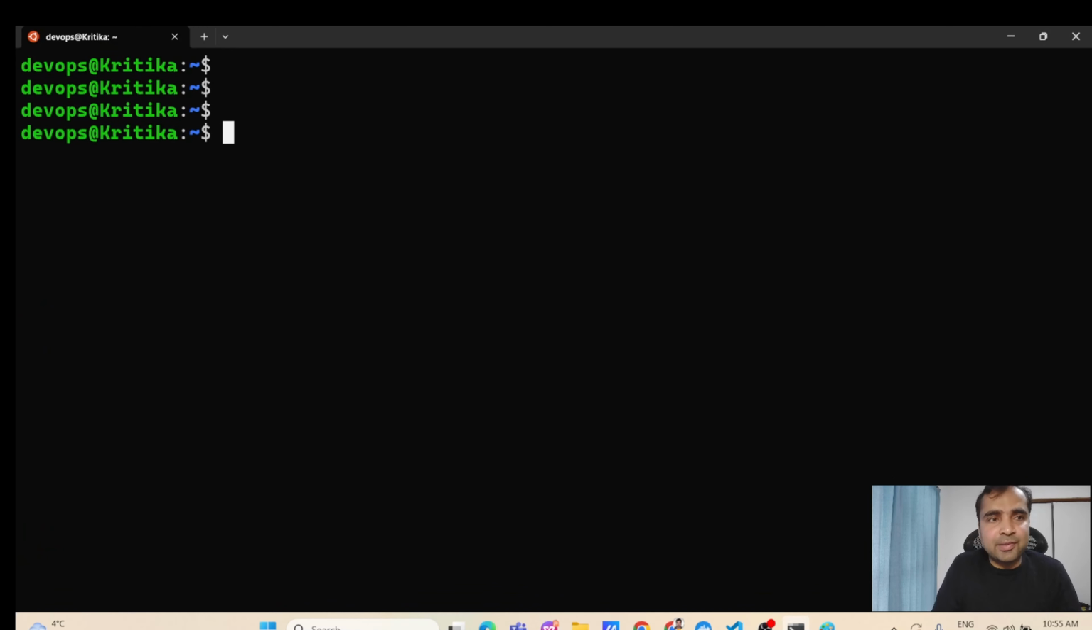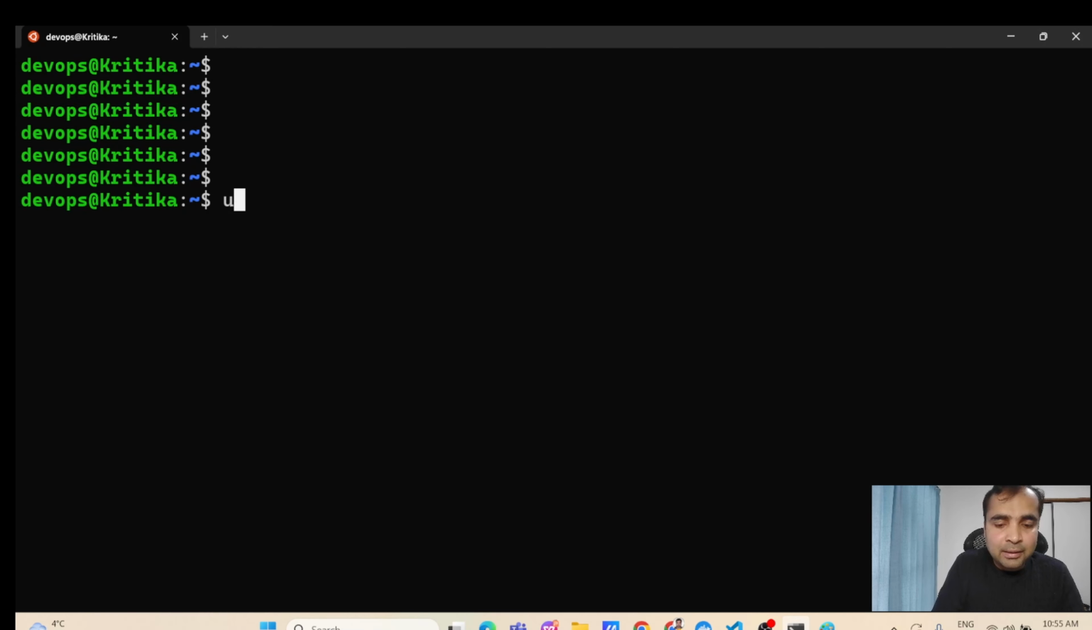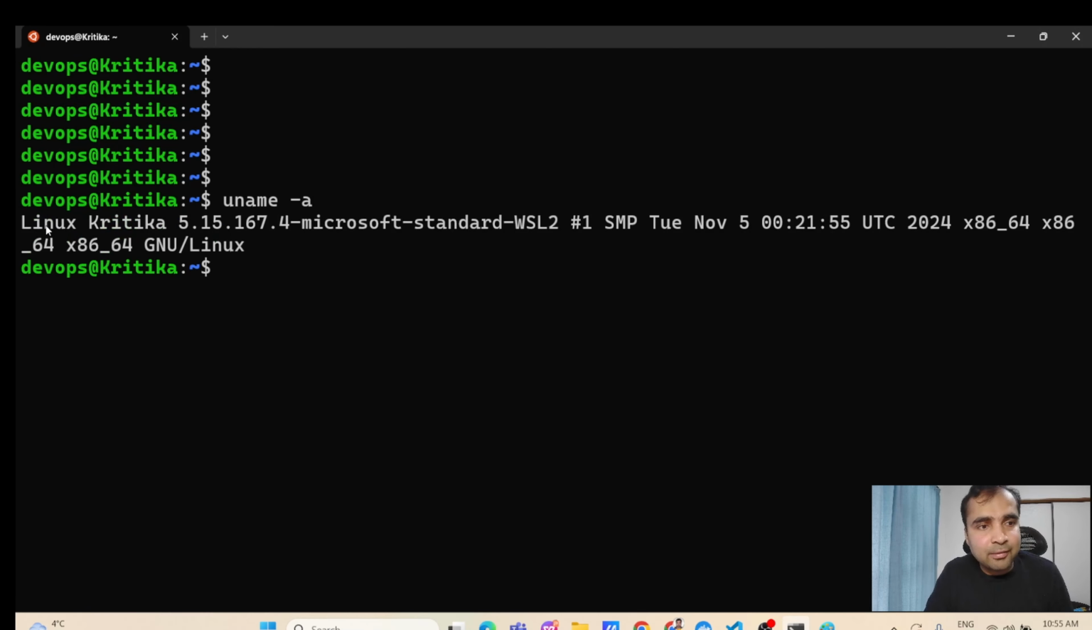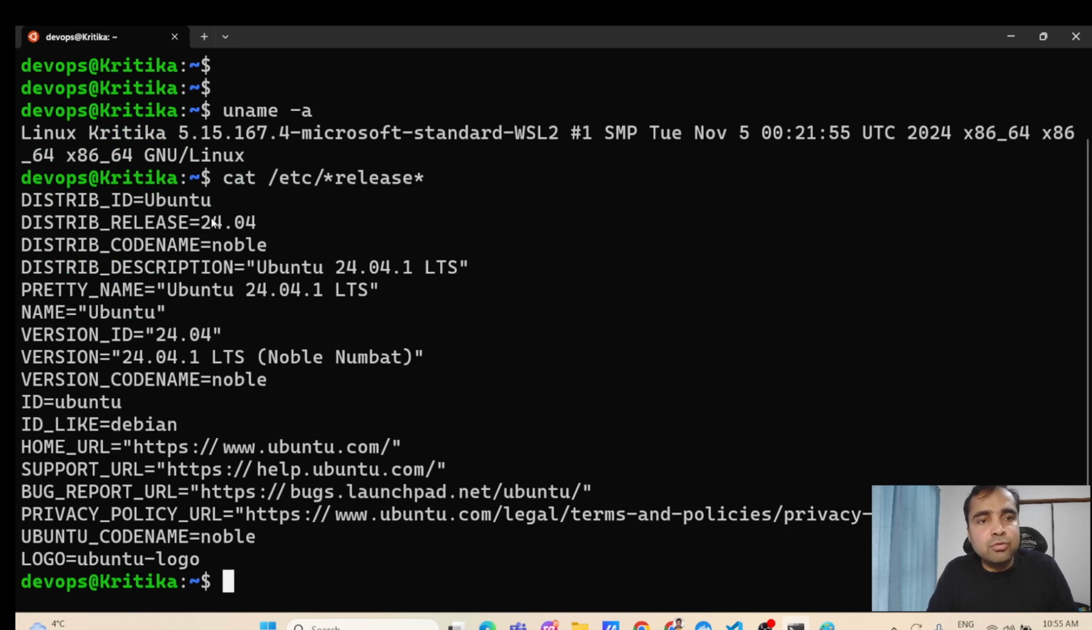I have a Linux machine, and to confirm, you can check here: uname -a, and you can see this is a Linux machine with kernel version 5.15.0-167. This is the detail, and this is Ubuntu. How can I check that? cat /etc/*release, and you can even see which version of Ubuntu. It's one of the latest versions, Ubuntu 24.04.